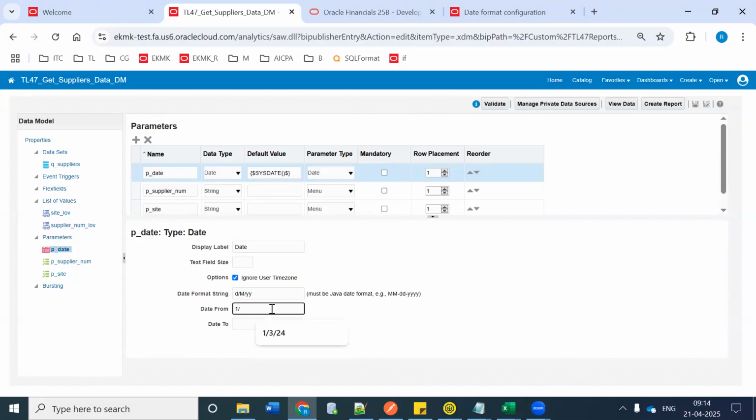Something 1, followed by 4, followed by 25. Something 10, 4, 25. So I'm restricting my calendar from 1 to 10 only. The rest will be in disabled status. Okay, so reopen the data model again.